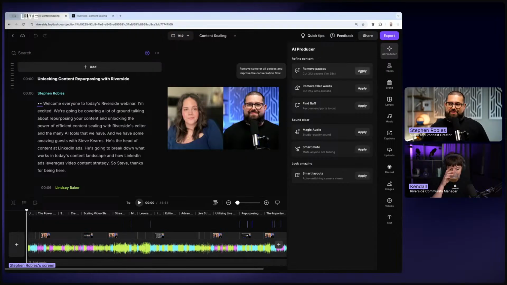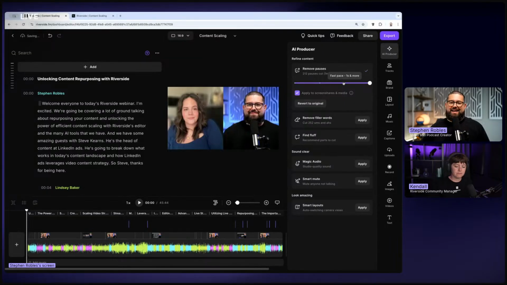So remove pauses. I click apply, and any silences are gone. Now you can also adjust the pace. If you find that it cut too much silence and it might be a little choppy, you can drag this slider and choose to cut less silences or less pauses.